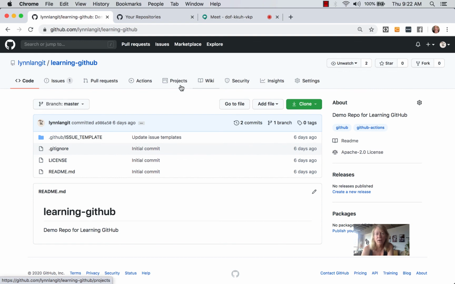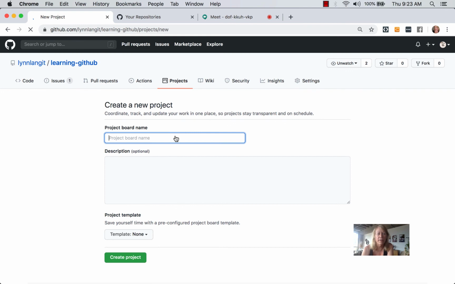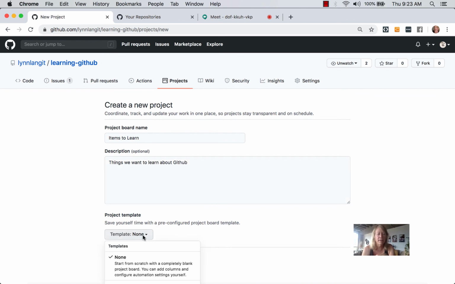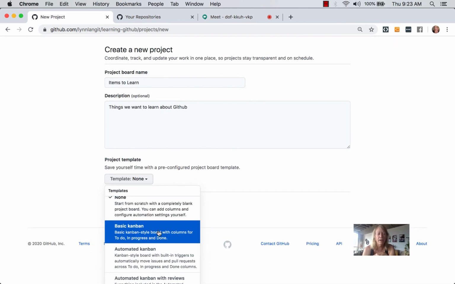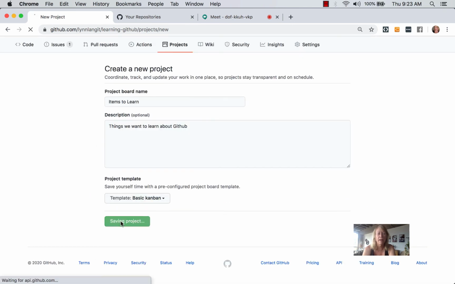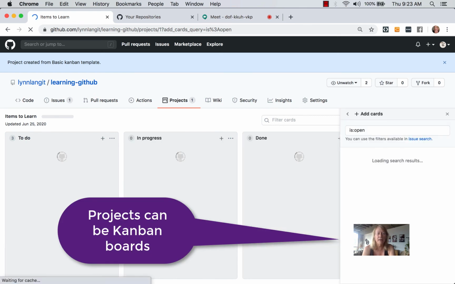And so for that, we're going to do a project board. And sometimes people call this a Kanban board or a to-do board. And we're going to call this items to learn. And these are things we want to learn about GitHub. And then notice there's templates. So you can have none, or Kanban, or automated Kanban, bug triage. So we're going to just do basic. It's like a to-do list, basically. And then it has the classic Kanban, which is things that you want to do, things that you are doing, and things that are done.